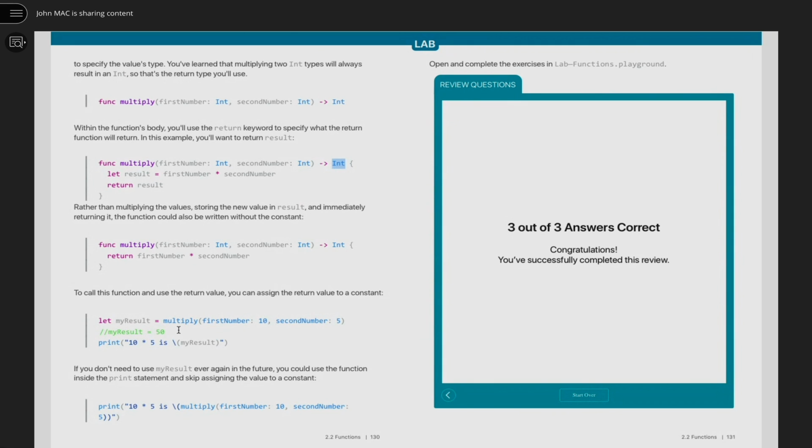And here's a way to call these functions. Let's say let myResult equal multiple, first number 10, second number 5. So you want to multiply 10 times 5. You can use print, with everything put in double quotes. I love that. Everything goes in double quotes, then 10 times 5, that's exactly the string. Then in backslash parentheses, myResult. This is the variable, and it calls this function. So this function returns the integer and then assigns it to myResult.